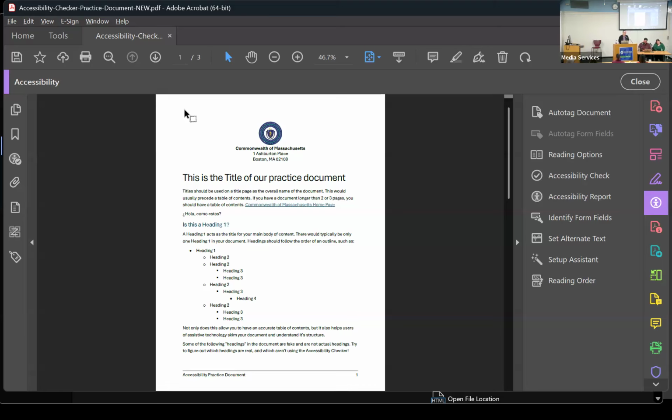Any last minute questions about anything, any accessibility questions? It doesn't just have to be about documents.